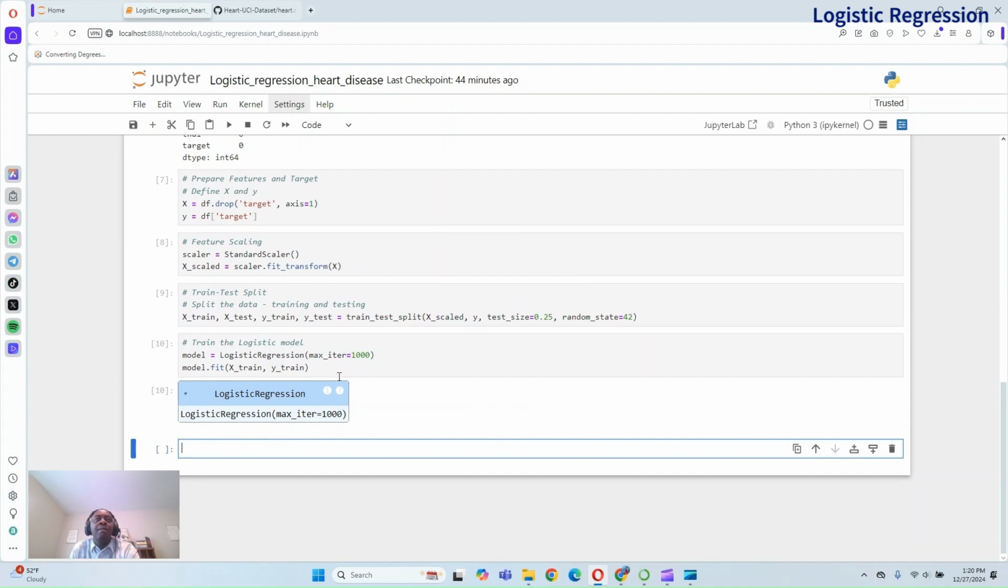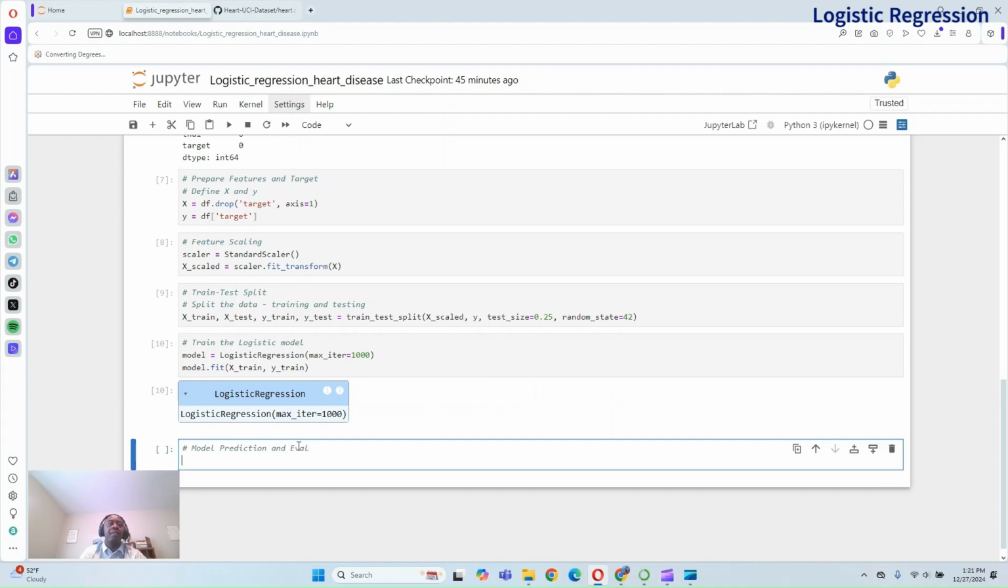Perfect. So this LogisticRegression, which I set max_iter to 1000, creates an instance of the logistic regression model. We set it to 1000 to allow the model to run more iterations in case it needs to do what we call convergence. Then fit trains the model using the training data. Basically, we're just training the model in simple terms. So what we need to do now is model prediction and evaluation.